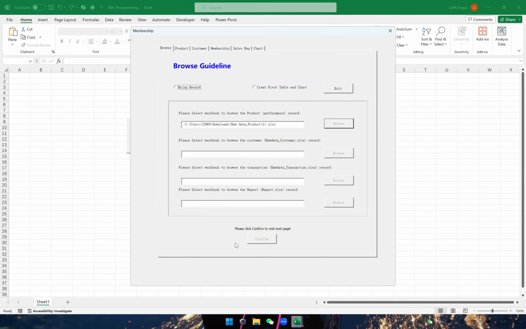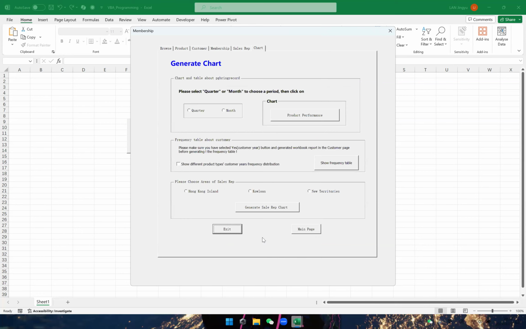By clicking the main page button to return to the main menu, the staff can choose to create a pivot table and chart. With the same workbook, click Confirm, and you'll be directed to the chart page. Here, staff can choose to view a product performance chart by quarter or by month. Please note, all of the workbooks, including the user form and the performance workbook for report, must be stored in the same file for this part.